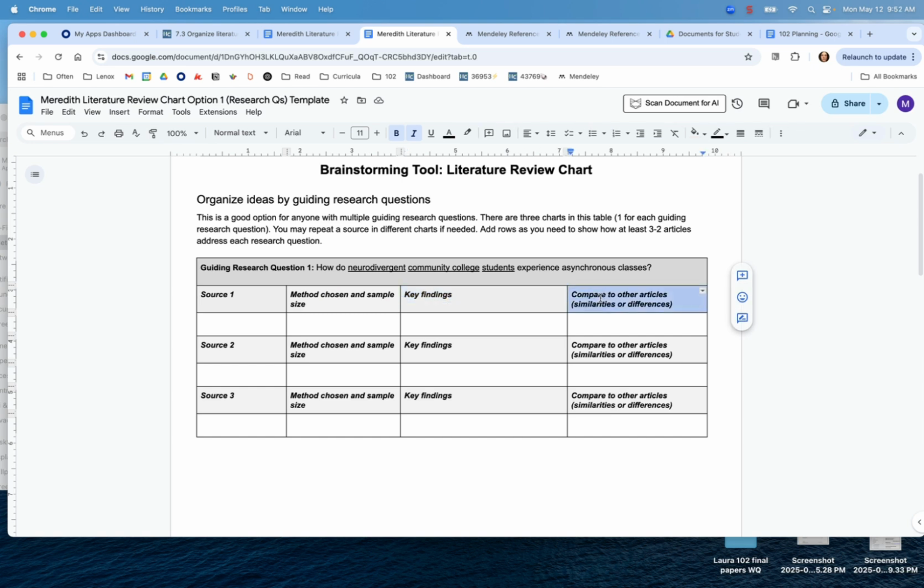Now, some of this you've been doing in your research logs. That's why I've been making them so detailed. Some of them you're still working on in your research logs, but that's what you're going to put here. And you're going to do that for 3 sources. So let's say you have 3 sources that you feel like really speak to this question: how do neurodivergent community college students experience asynchronous classes? You're going to cite 3 sources here as they refer to this question.